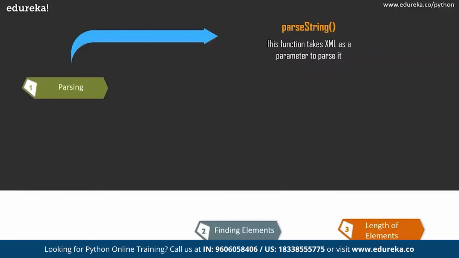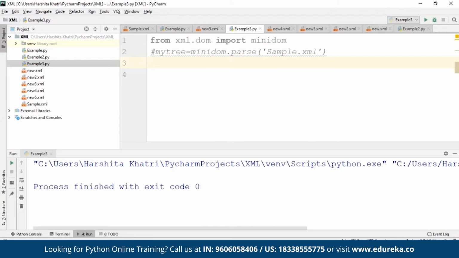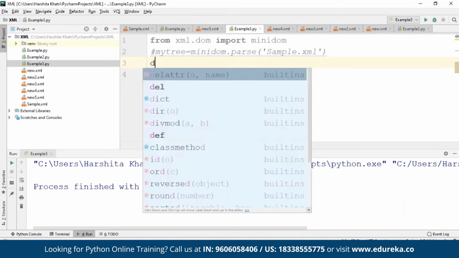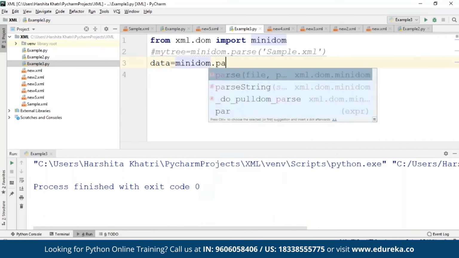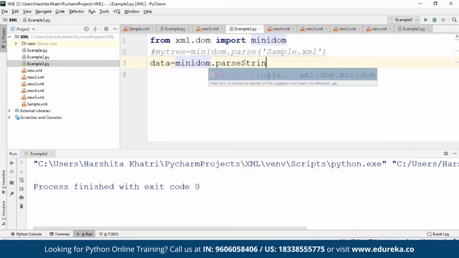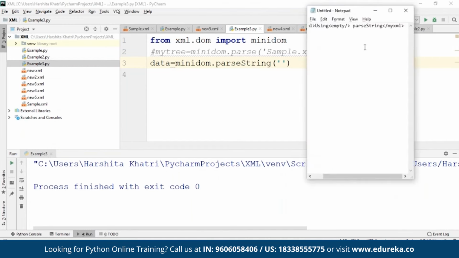There's another function known as the parse string function, which can be used to parse XML when it's supplied as a string to it. Just to show you how to make use of this function, I'll take another variable, say data again, and then I'll use the parse string function which is present in the mini-DOM module. And to this, I'll just pass a string which I already have as a parameter.